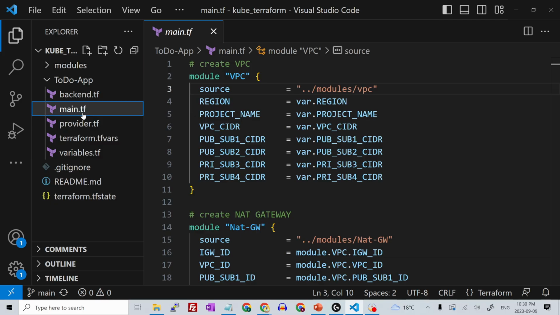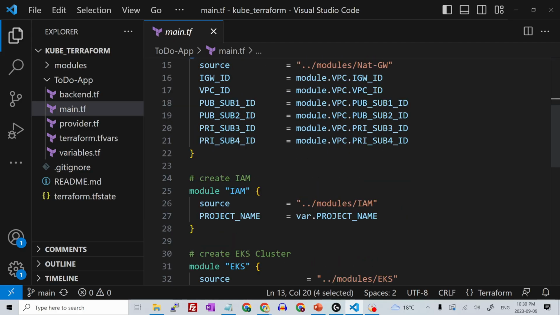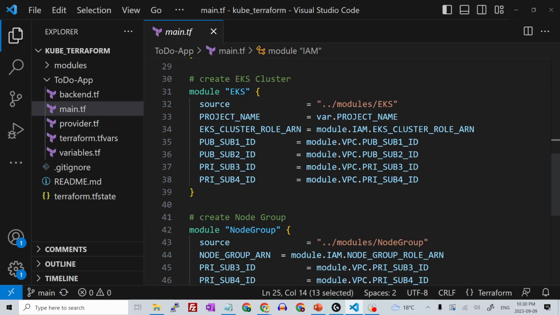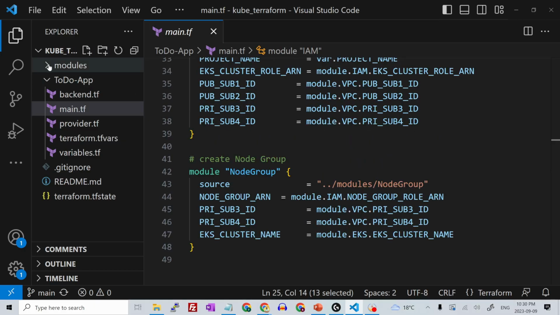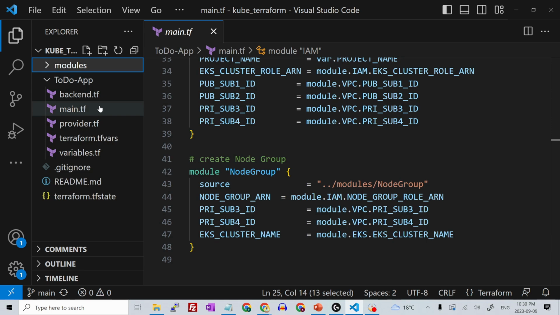So we were over here and it will first create a VPC, then a NAT gateway in both the availability zones, then a module for IAM, a module for EKS, and its node groups for hosting the worker nodes. And all the details of all the modules are present over here in the modules folder. It has some other files.